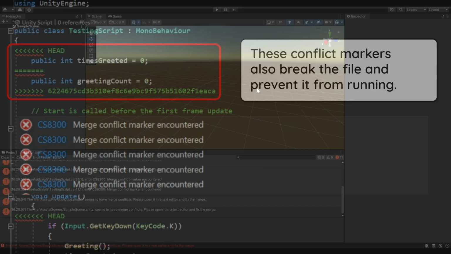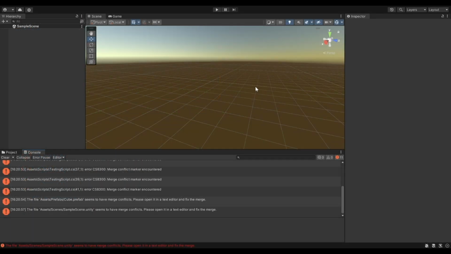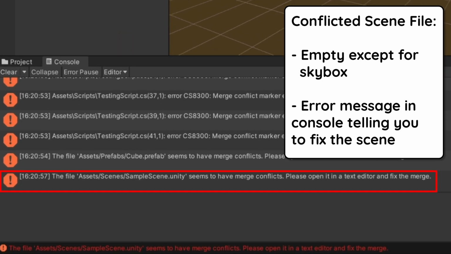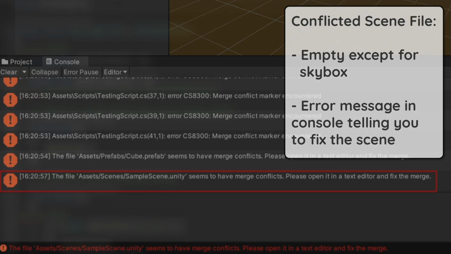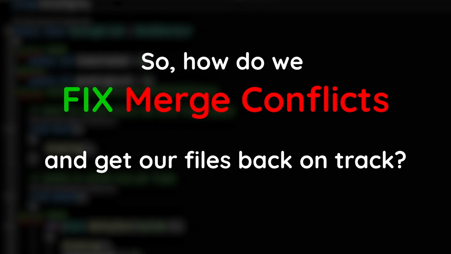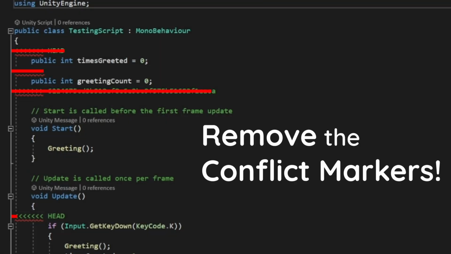For example, if you open up a scene file that has a merge conflict in it, you'll notice that the scene is completely empty except for the skybox, and that the console window shows you a little error that tells you to fix the merge conflict in an editor. So, how do we fix merge conflicts and get our files back on track? Simple, we have to remove the conflict markers.